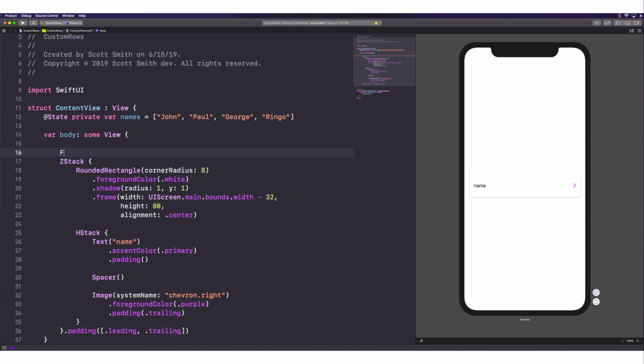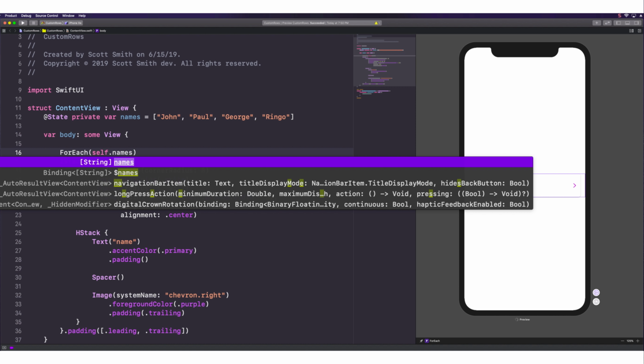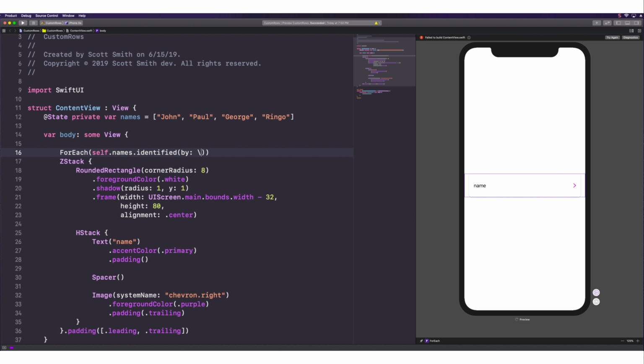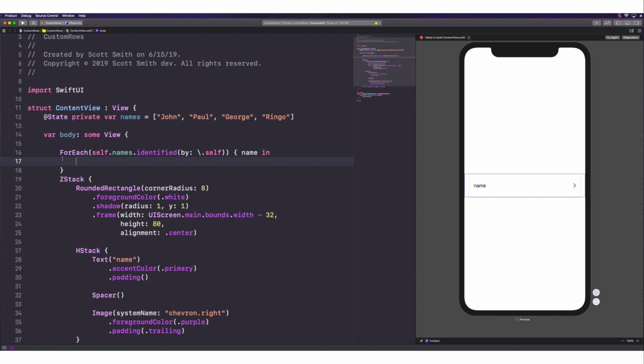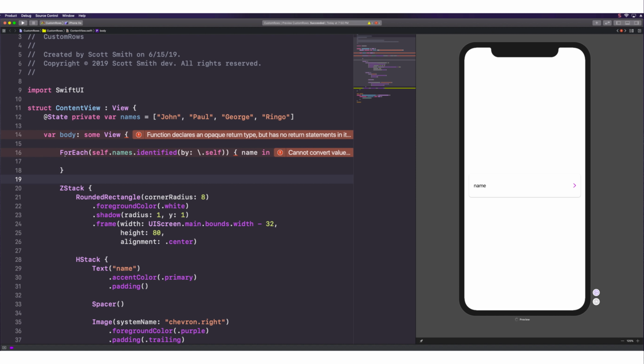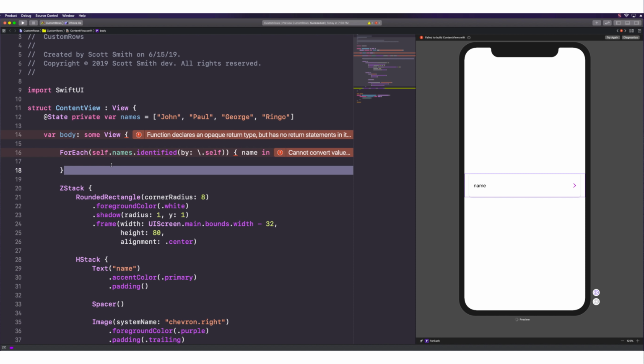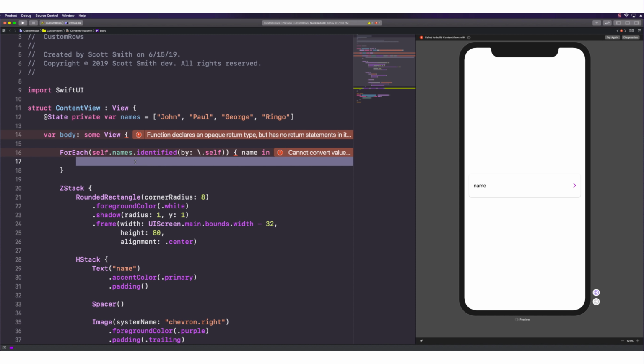So here we go. We're going to do a ForEach, it's built in there. And we're going to say self.names, and we're going to say id, and do this backslash dot self, right? So we can get that actual string value right there to identify it by, make it unique. And then we'll open this up and say name in, enter, right? So we're going to loop over this array. A good way to read this, if you're not familiar with it, is for each name in the names array, do something with that name right there. Okay, so we're going to do that.